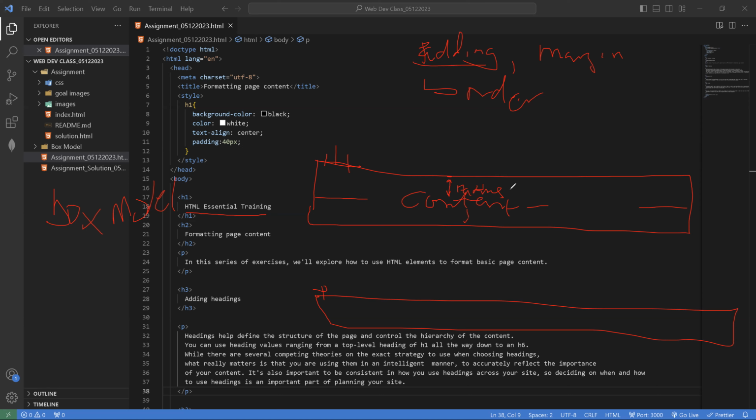So we have the padding top, padding right, padding bottom, and padding left.